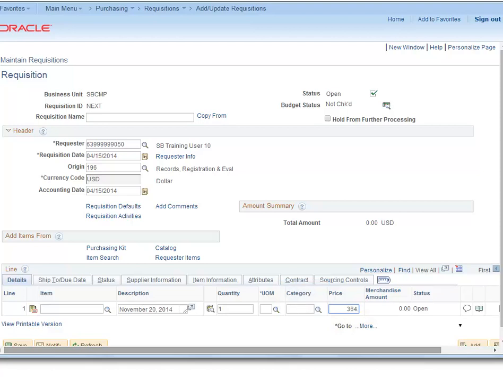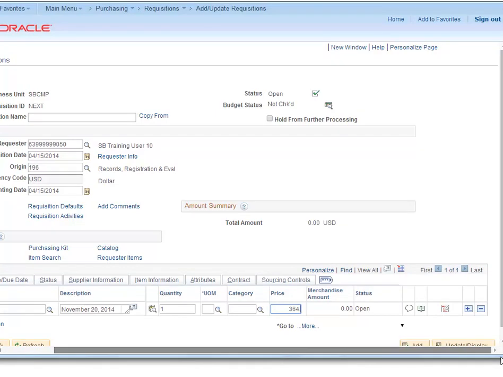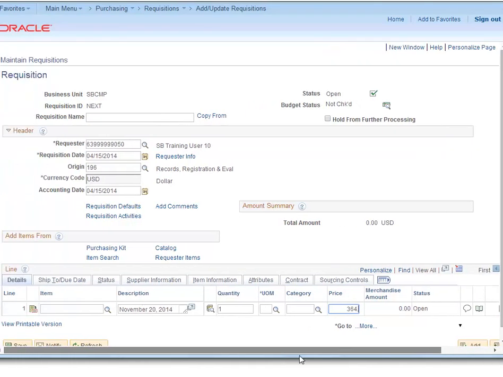Tab or click into the price field. Enter the unit price for the item, which is 364 point. To add additional lines, click the plus icon at the end of the line.